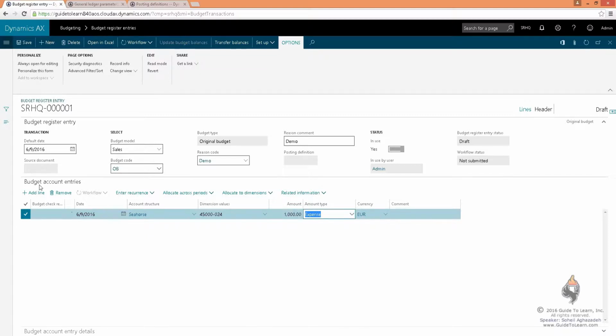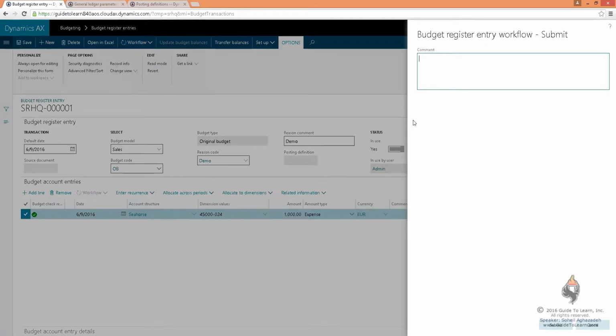As soon as I save this, you notice that the budget check result is going to have a green circle with a white check mark on it. If that appears, that means your budget control works fine and is looking at that specific account and is going to monitor it. However, I cannot select update budget balances because this specific budget model and this budget code requires a workflow. Therefore, I need to submit this workflow. I did not define the workflow. I didn't create it. I am reusing an organizational-wide workflow.